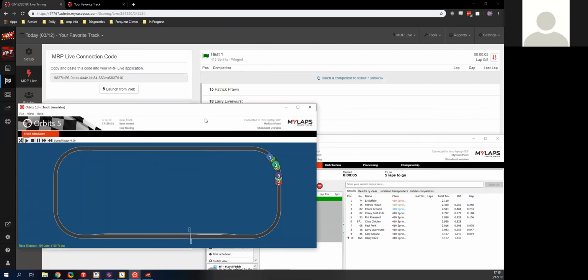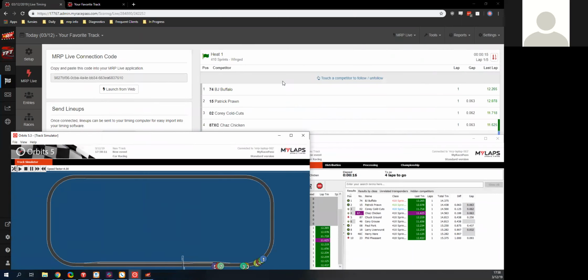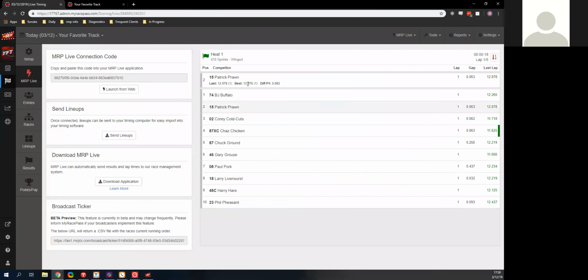And it's actually going to be updating. You can see right here on the MyRacePass app. And through here, this is what fans will be seeing. I like to just watch this and make sure that the connection's good. We can also click on an individual driver if we want to follow them. You can see that right there.